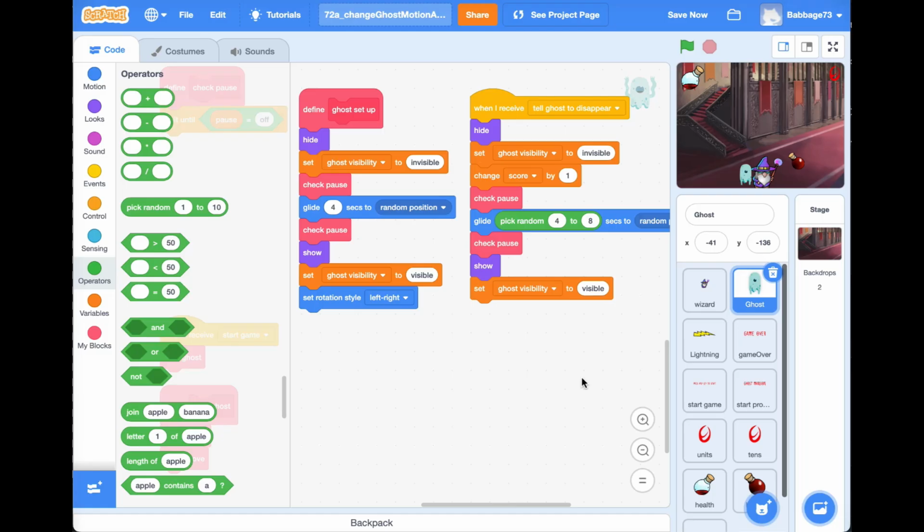Alright everyone, I've noticed that in the code for the ghost, there are two blocks of code that look very similar. So the definition for the ghost setup and the routine for when the ghost disappears and it has to respawn. And the reason they look the same is because they're essentially doing the same thing. They're getting the ghost to go to a random place on the screen and then appear. And so they basically break up into two chunks.